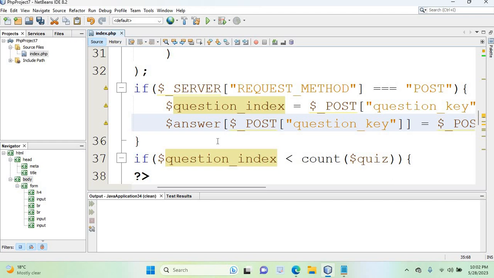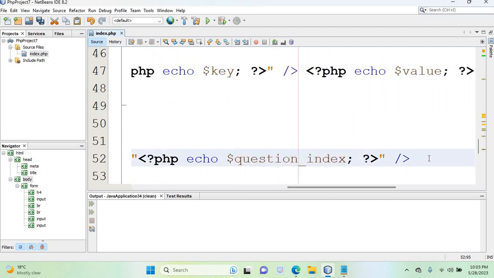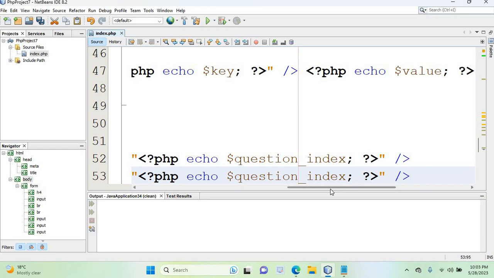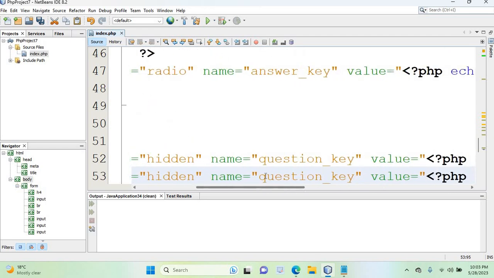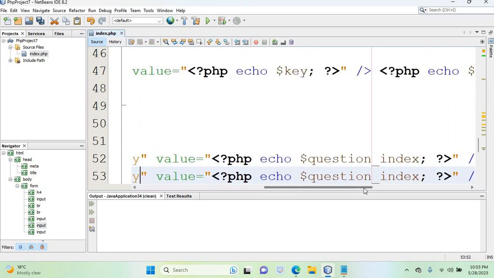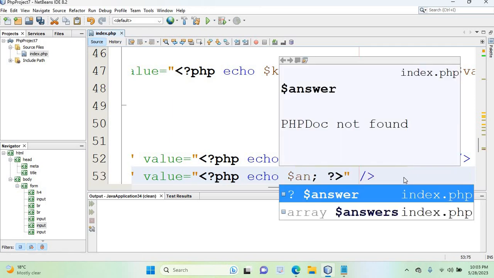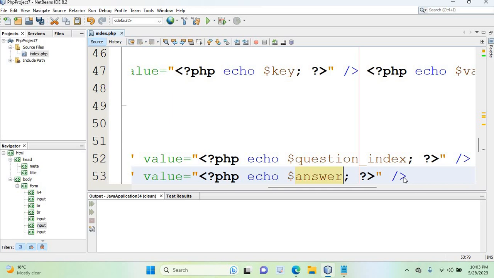Here I'm going to use the same concept. In the previous case, to save the question number we used a hidden field, so in this case also I'm going to use a hidden field again, like this. This hidden field is the answer array. So now I'm going to save the answer array inside this hidden field. This is how we are going to save it.